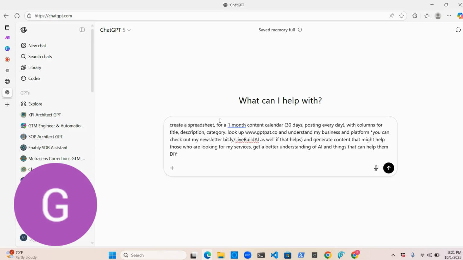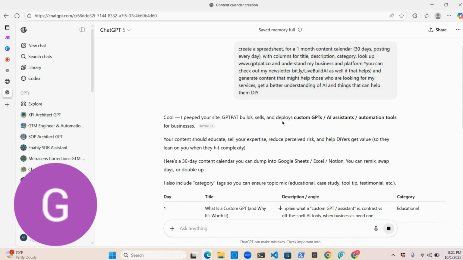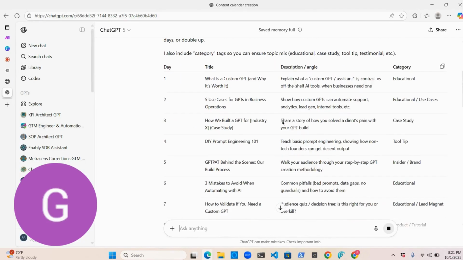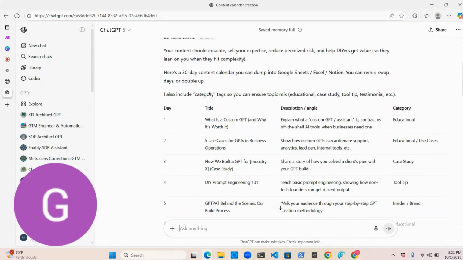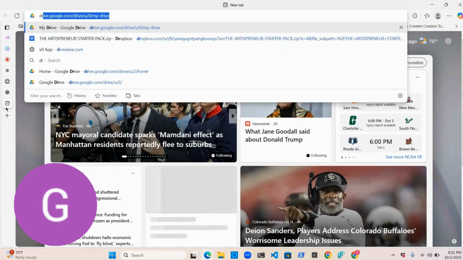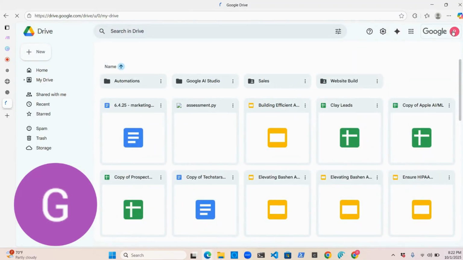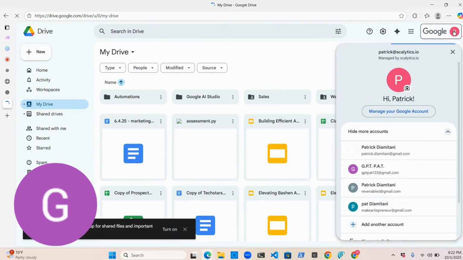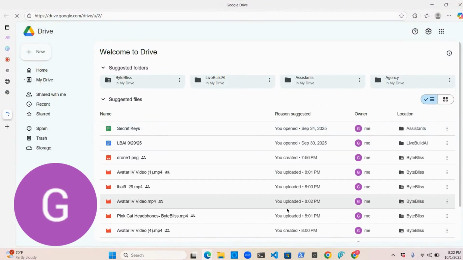I know this is a pretty long prompt, but basically what I'm doing is I'm creating a spreadsheet of content that is going to be helpful to my audience. And there we go. I'm going to copy and paste this. Now I'm going to go to Drive and I'm going to create a spreadsheet. This is very important because the way make.com works is you need the spreadsheet.